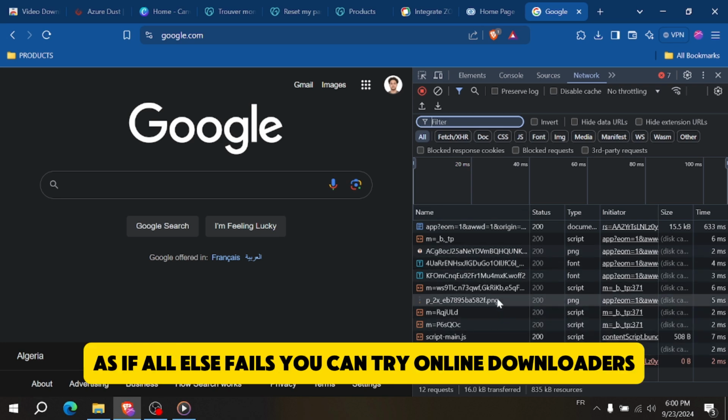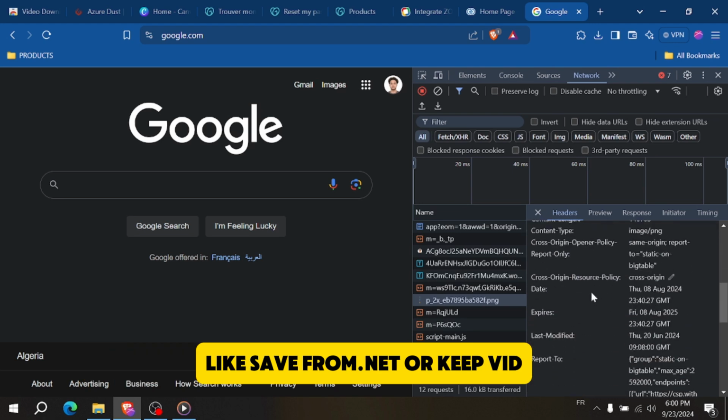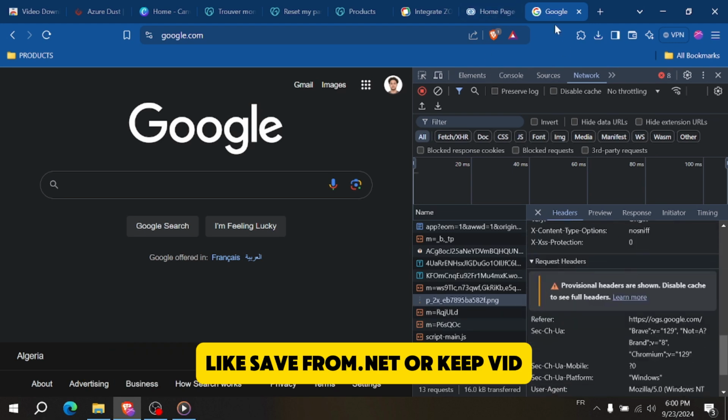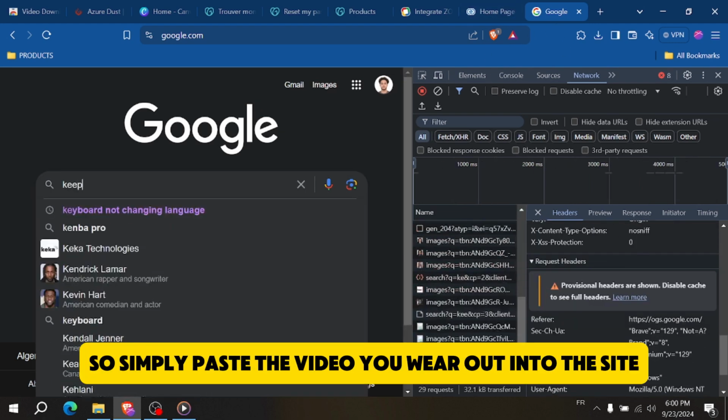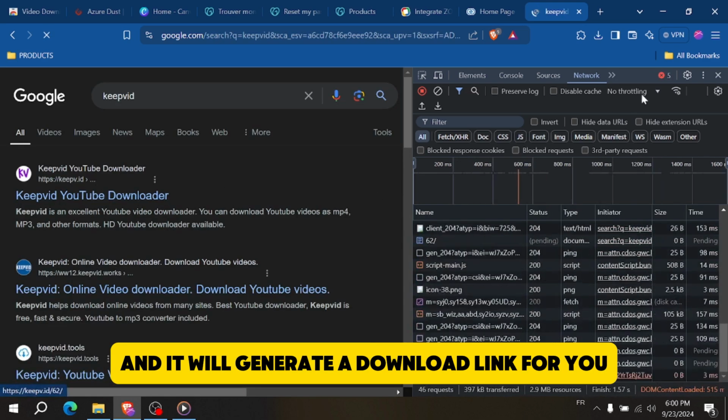If all else fails, you can try online downloaders like savefrom.net or keepvid. So simply paste the video URL into the site and it will generate a download link for you.